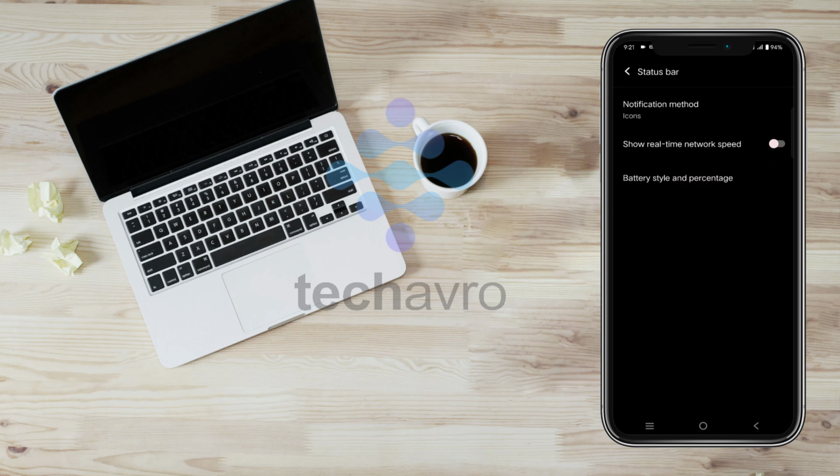That's it. So this is how to show notification icons on status bar.